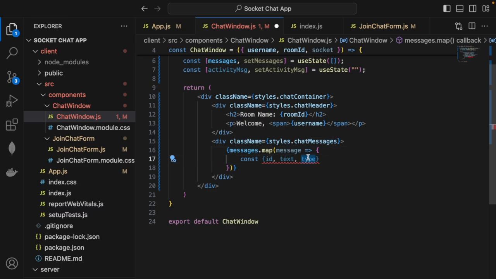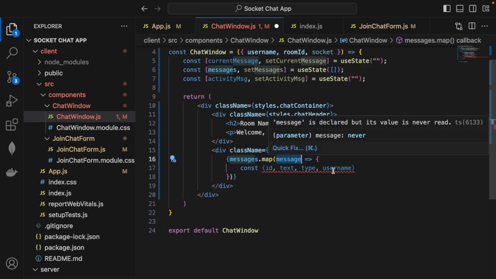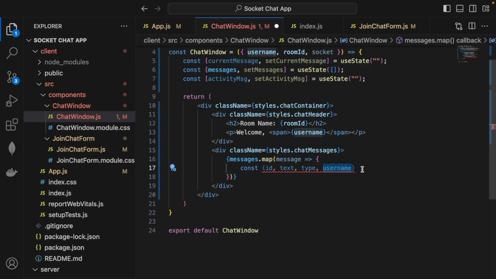So if you think about it, there could be a couple of types for messages. So a message could be just a notification, right? It could be, this person left the chat, this person joined the chat, right? So that could be a notif type. If it is not a notif type, then it is a normal message. And the fourth thing could be the username. Each message object could also contain the user who has sent that particular message.